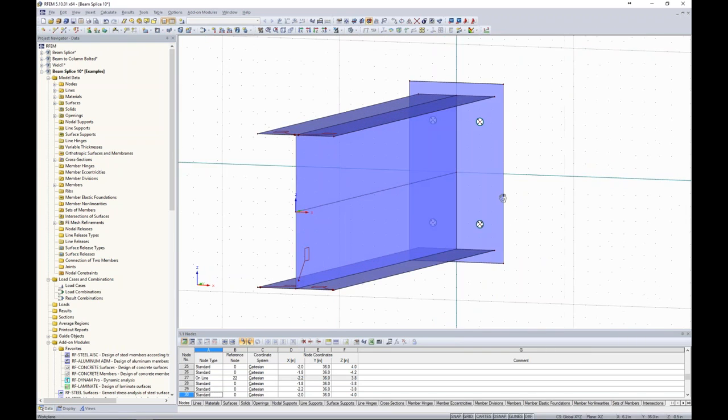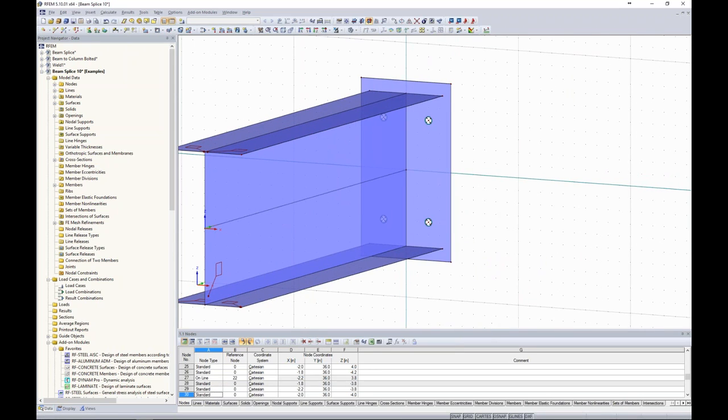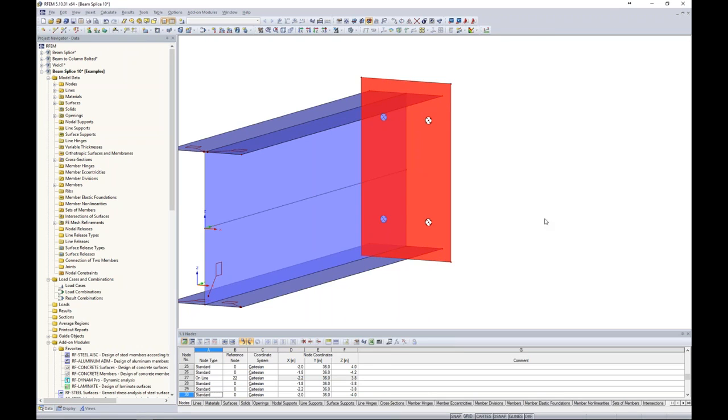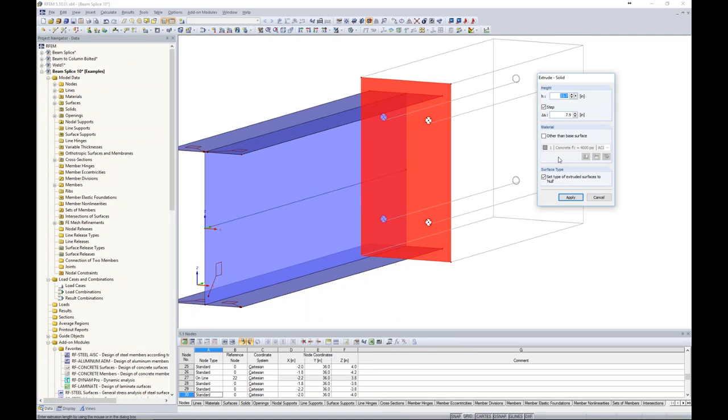Okay, so moving on, we currently have our 1D plate or 2D plate element drawn here. What we'd like to do is to convert this into a contact solid. So the first thing that I would like to do is to right-click on this member, and we have this option to extrude the 2D surface into a 3D solid. So here I can type in the height of the solid.